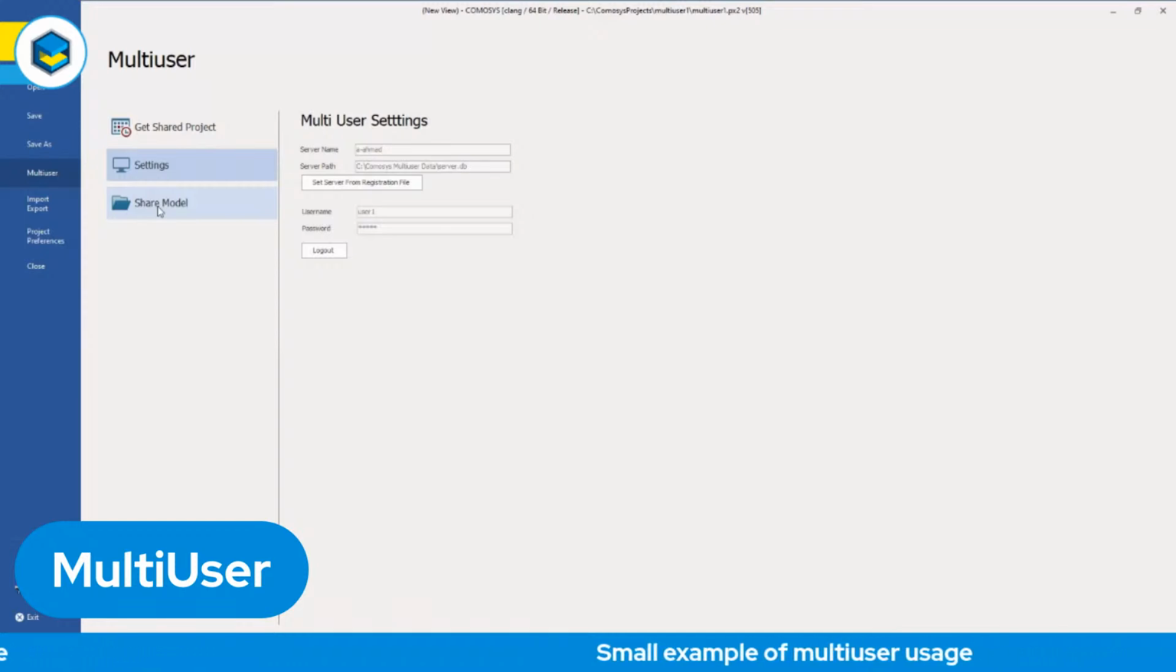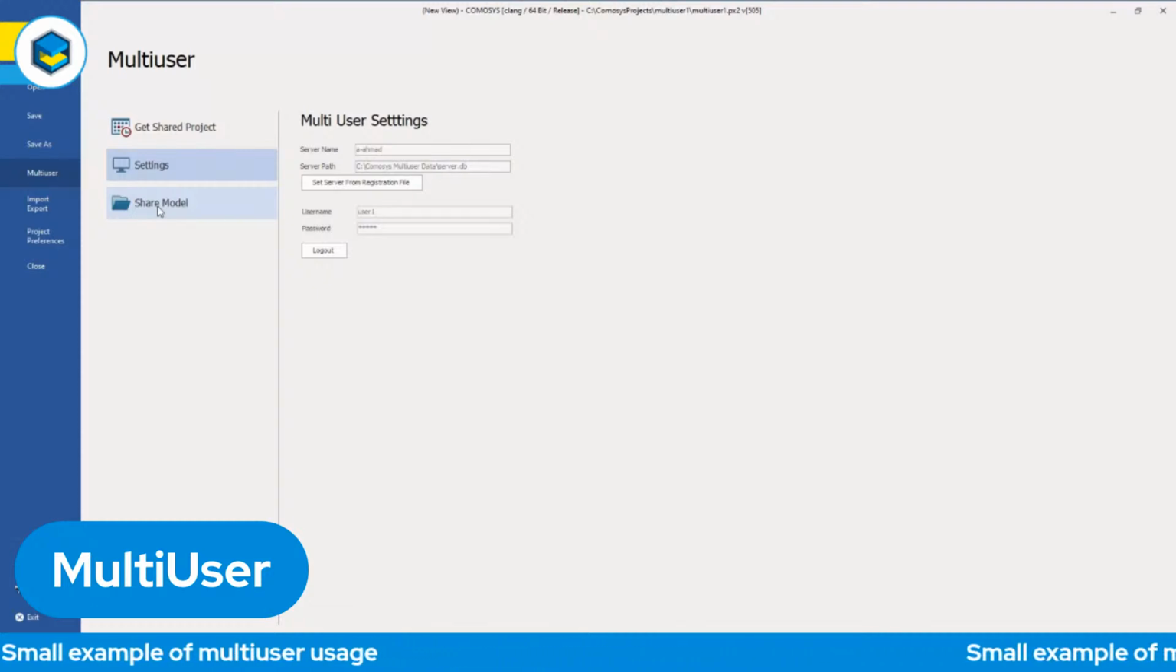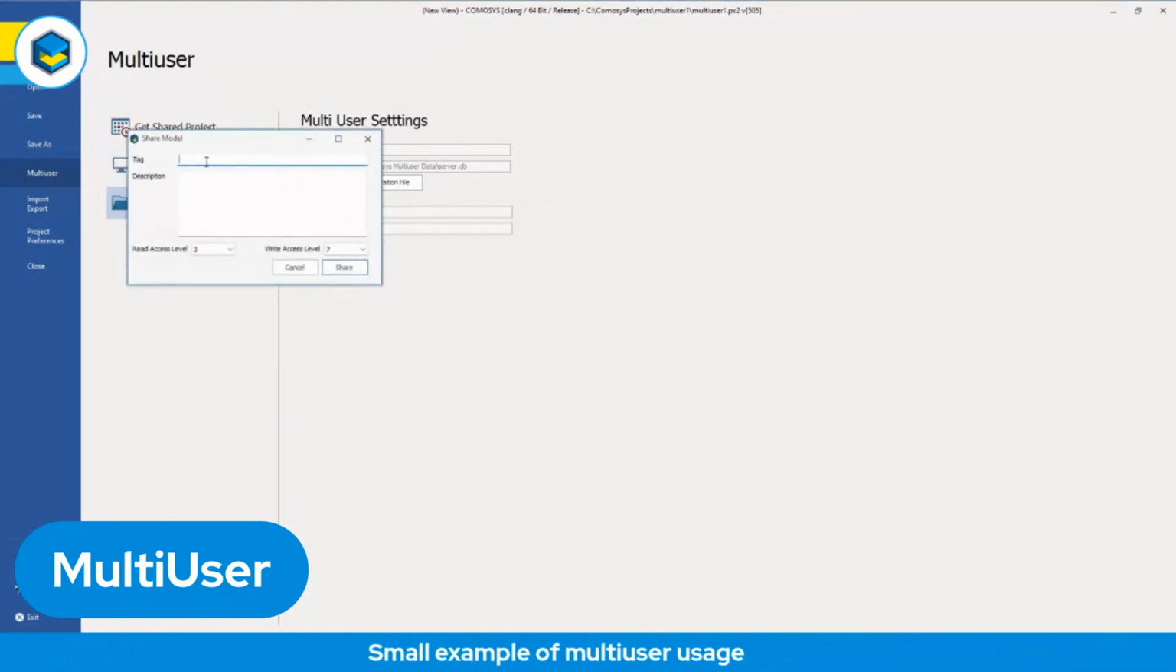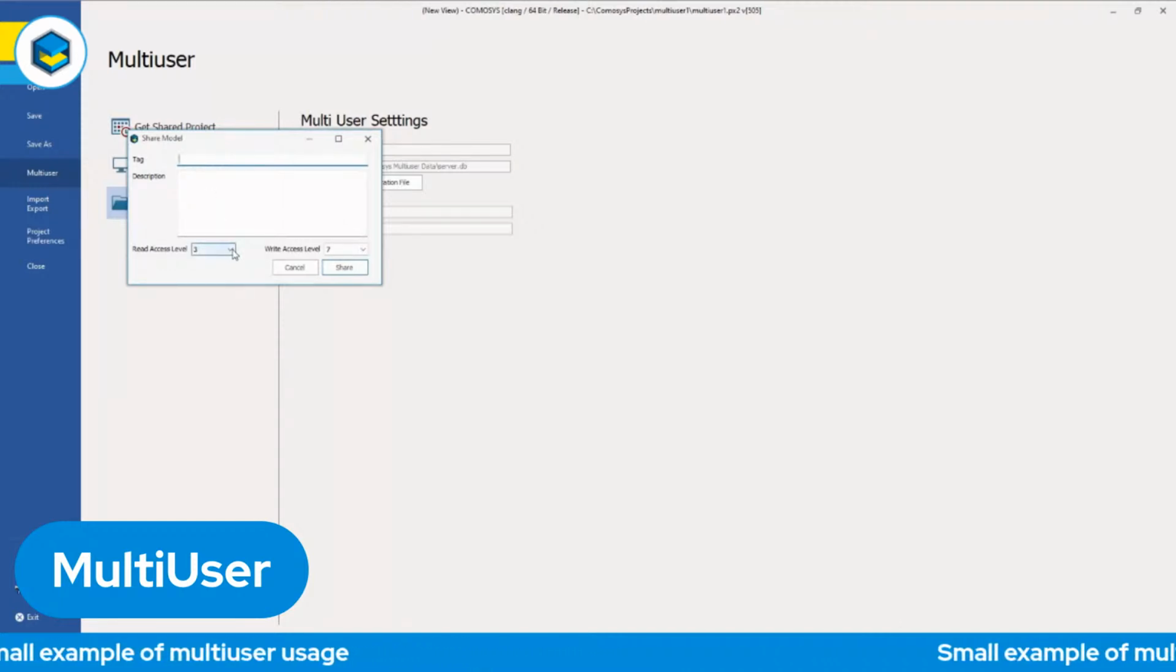It will synchronize this model with the server, and thereby create this model on the server as well. So let's press this button. When we do that, we can give it a tag and a description. And we can decide on a read access level and a write access level because I am the owner.